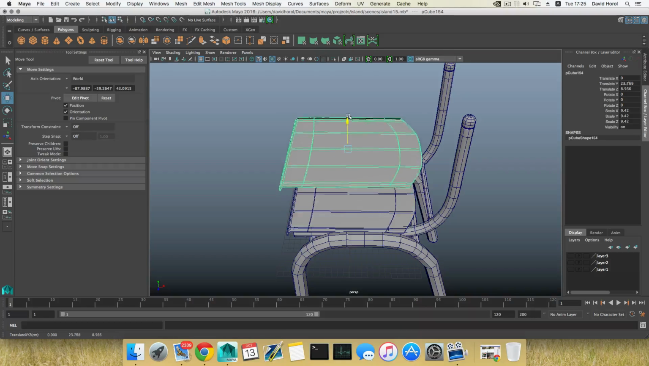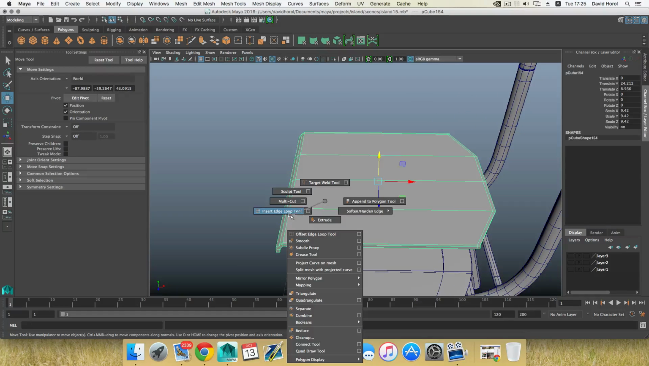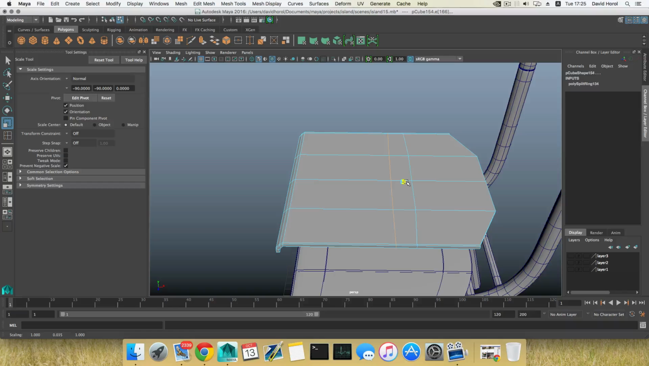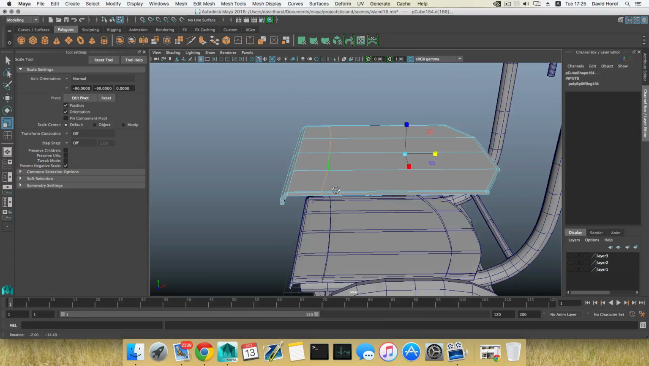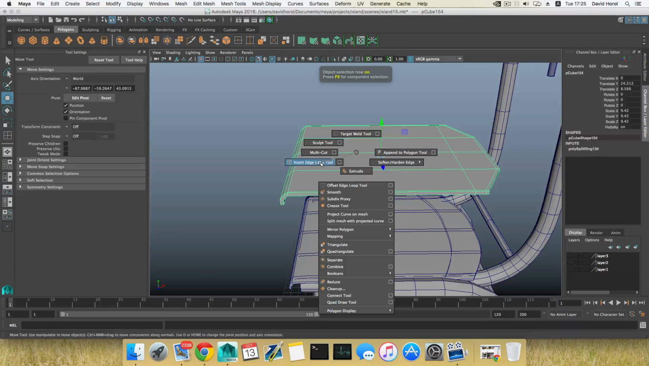Duplicate this, move it here, press 1, shift right click, insert edge loop. I'm gonna insert one edge loop here, and you see it's not straight, so I'm gonna use the scale tool to... Oh, I just added one. Okay, let's click that. And now, okay, gonna place this one here. So now this is straight and that is straight, so whatever I add inside between them will be straight also.